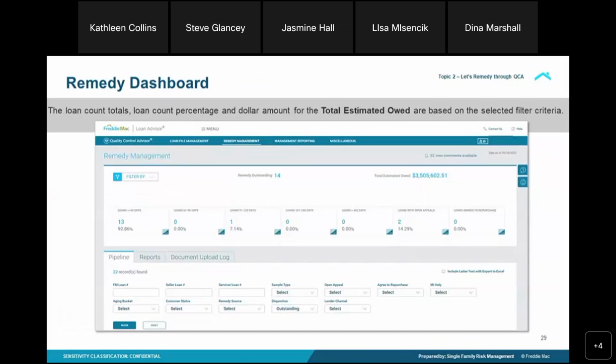When entering remedy management, you will see the remedy dashboard. This gives a quick visual breakdown of open remedies with more detailed data available for each dashboard section selected. The top of the dashboard includes totals for the number of outstanding remedies and an estimated amount owed. Below the totals, the information is broken down further by aging buckets of the outstanding remedies. The loan totals, loan count percentage, and dollar amount for the total estimated owed are based upon the filter criteria you select.